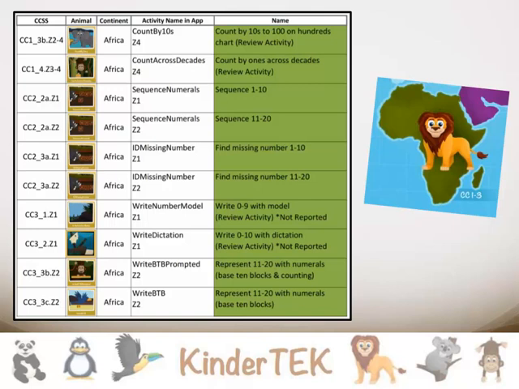Notice that many of the activities begin with easier numbers, such as sequencing numbers 1 to 10, and then repeat with more difficult numbers, such as sequencing numbers 11 to 20. Some students will be working in the easier number range, while other students may be working in the more difficult number range.